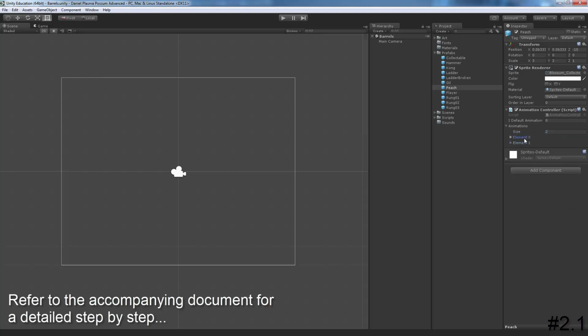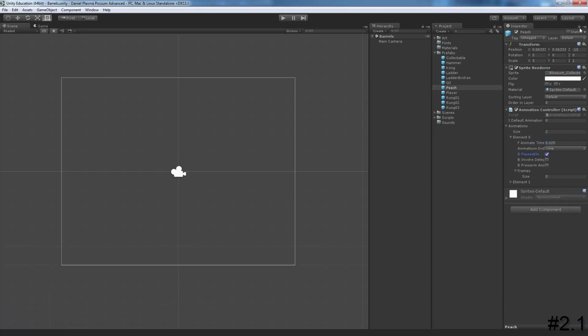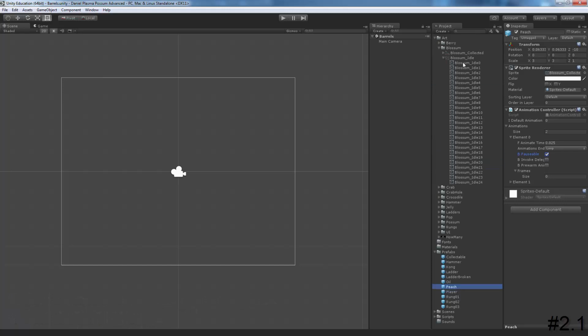So let's go through some of the animations that we can set up now. Find the prefab for each of the following objects, and then attach the animation controller script and set the settings for each as they're listed in the document.